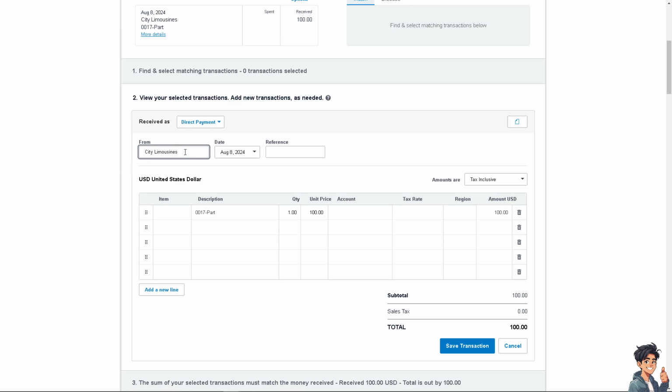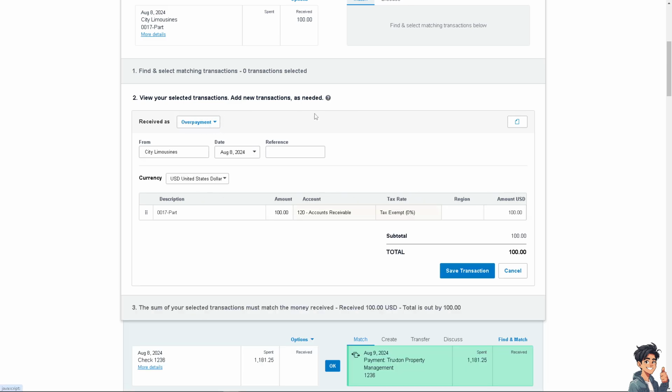Just change the name of the recipient or the sender and make sure that this is going to be for overpayment. All right. For example, this is not for this one. Click on Andy's Guide. All right. Click on that. And of course, change the amount. For example, you're going to be putting in maybe like one.